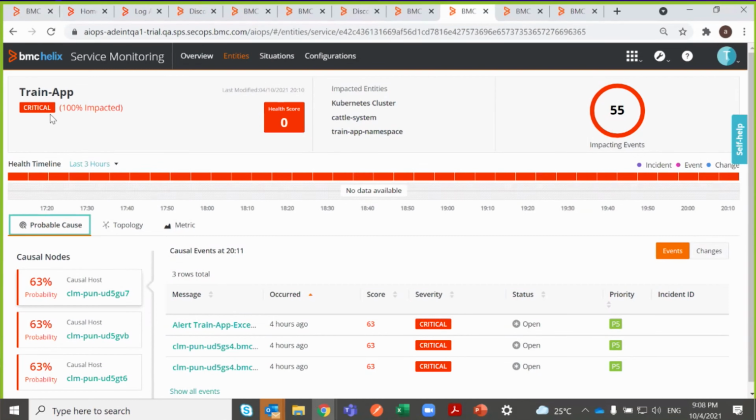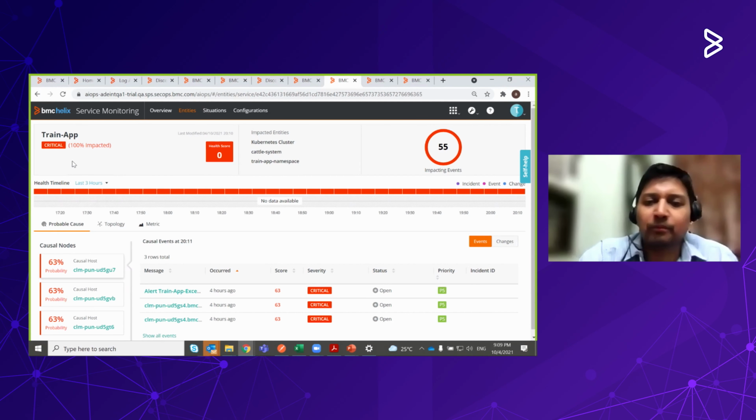Upon clicking this Train app application, what I come to is the entities tab, wherein it shows that this is 100% impacted and the health score is red there, and it lists the impacted entities on a given Kubernetes cluster under this namespace. As you can see, over the last 3 years, it is all red, which means it has not been very good. You can also look at it over the last 6 hours, 12 hours, or 24 hours. By using this whole AI ML engine, it is pointing me to the underlying nodes which may be impacted, and hence causing this service to go down.